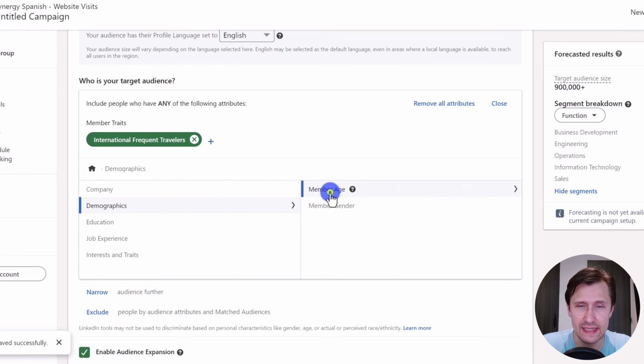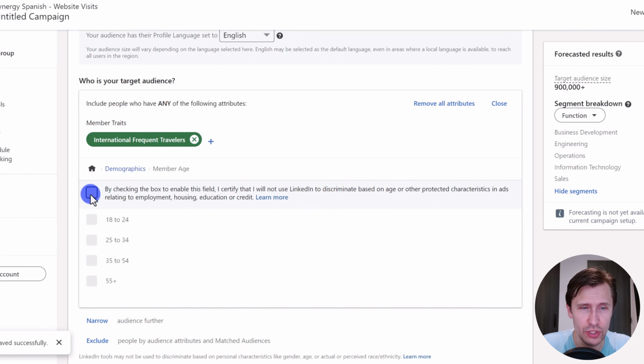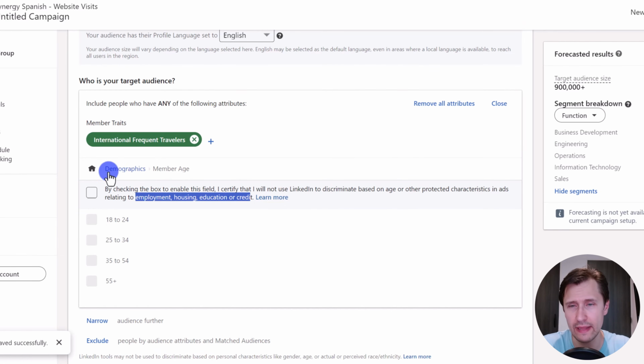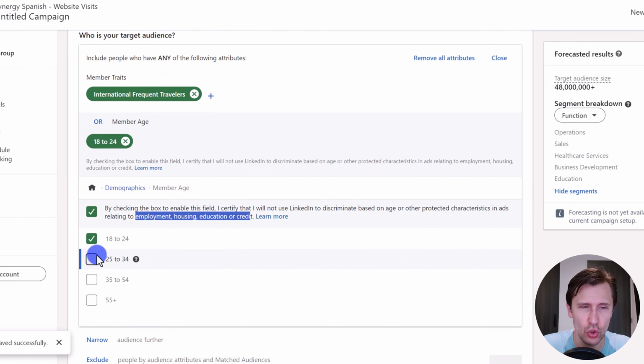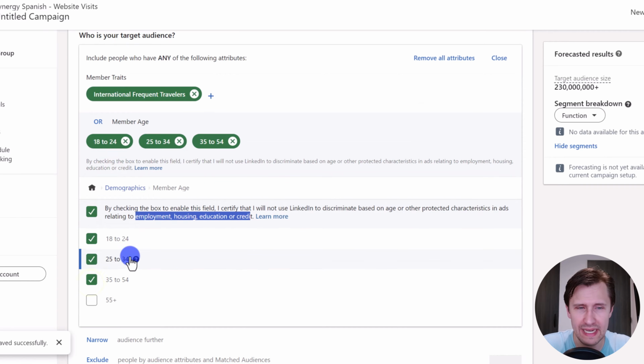But for demographics, let's say for age, we do want to select this to say that our ads have nothing to do with employment, housing, education, or credit. Otherwise, that would be discriminatory, and LinkedIn ads does not allow that. So we're going to select it. So let's suppose we want to target somebody who is from 18 to 54, for example. So we can do that here, right?